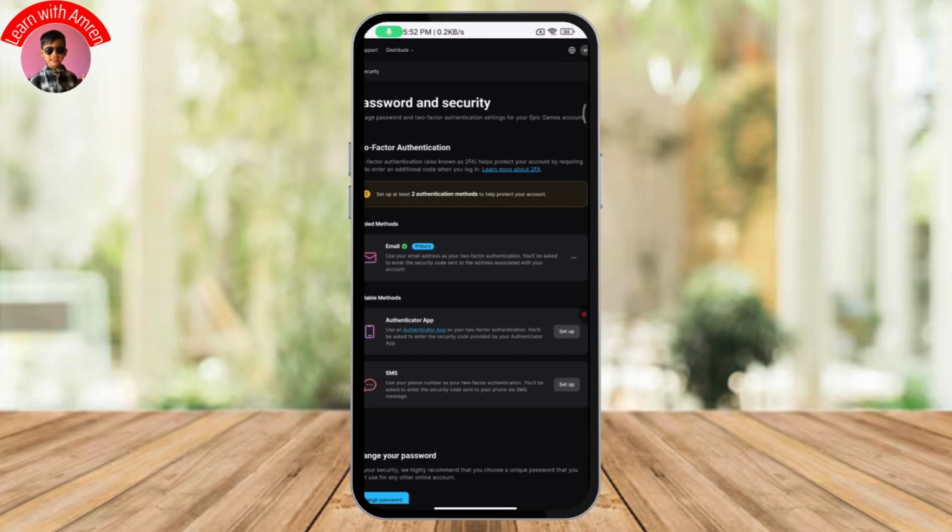Once you tap on setup, it will ask you to enter your phone number. You need to add a phone number and then go with continue, and you will receive a security code to your phone number that you've just entered, and once you enter that security code, your two-factor authentication will be set.